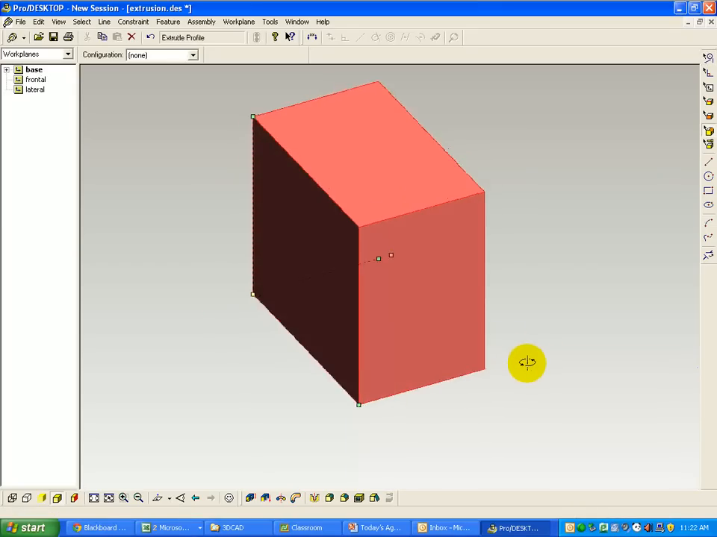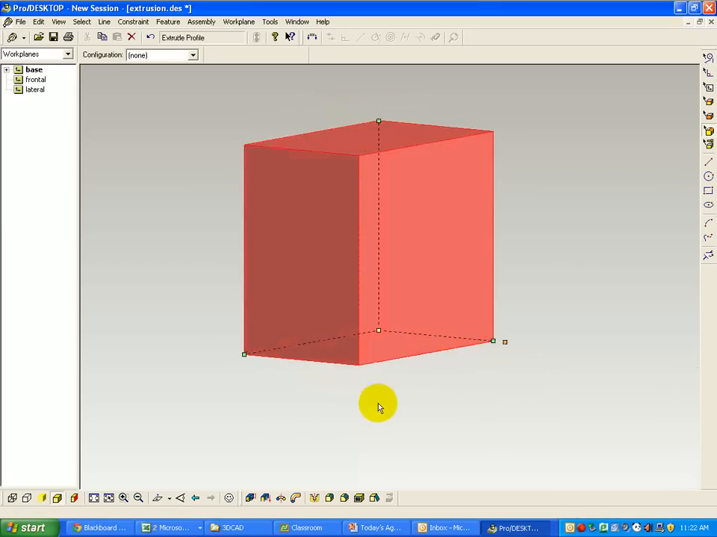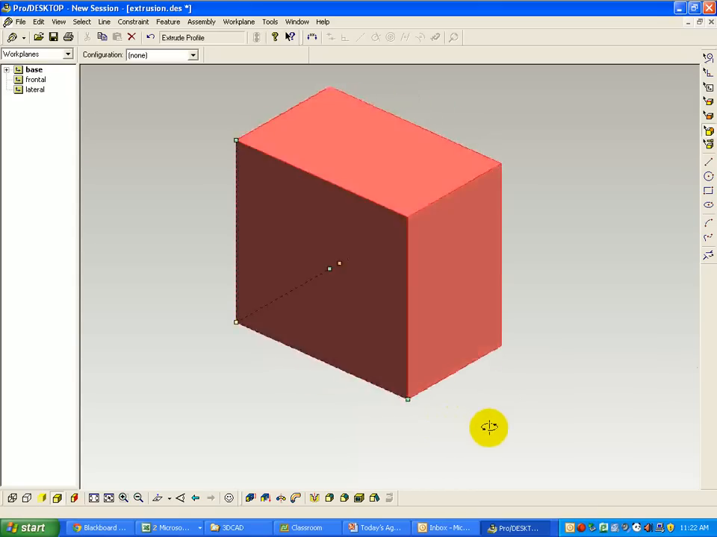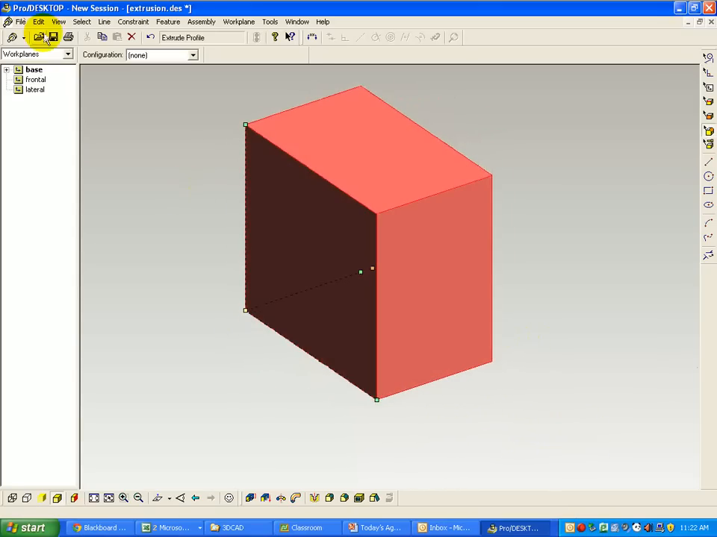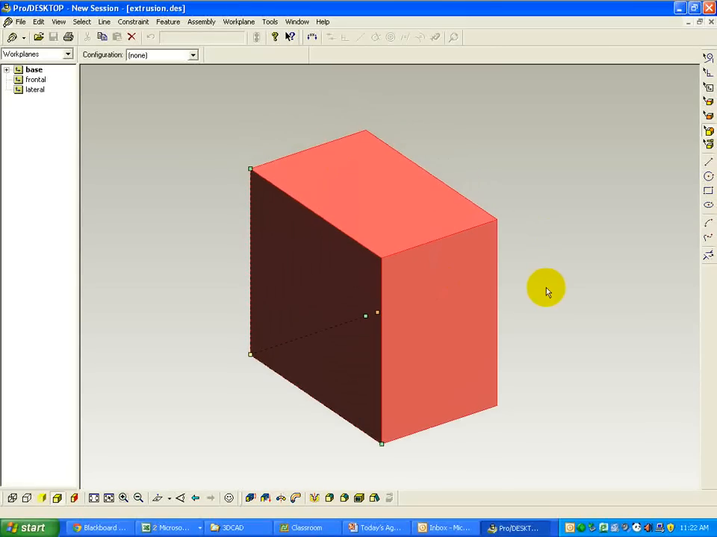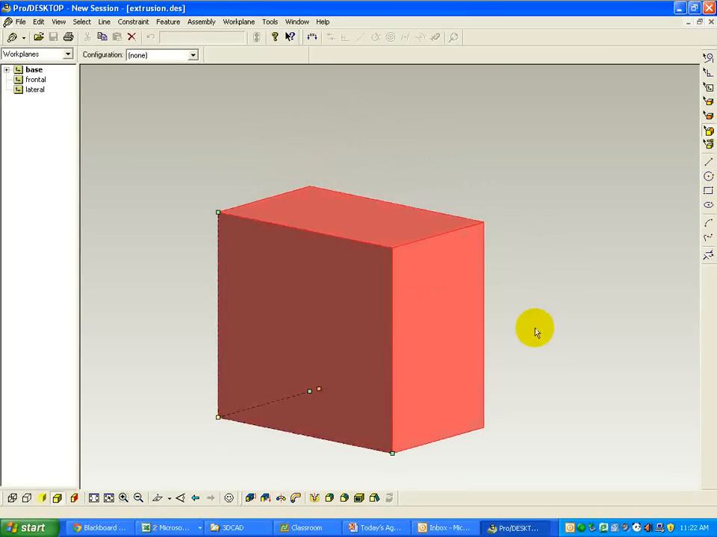Now to turn this around, I hold my mouse wheel and I just keep on twisting it. So that's pretty basic there. I'm going to save this, and that is how we create a 3D shape.